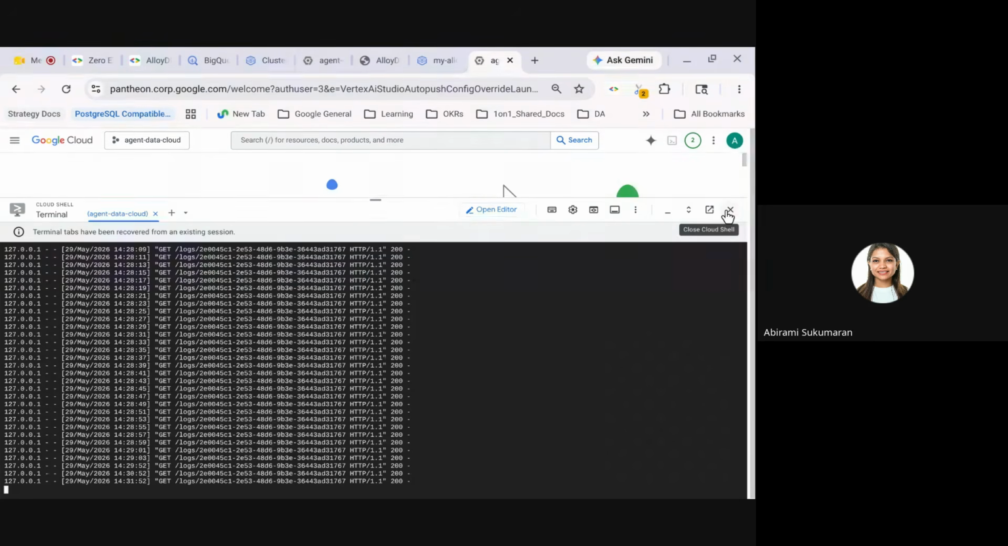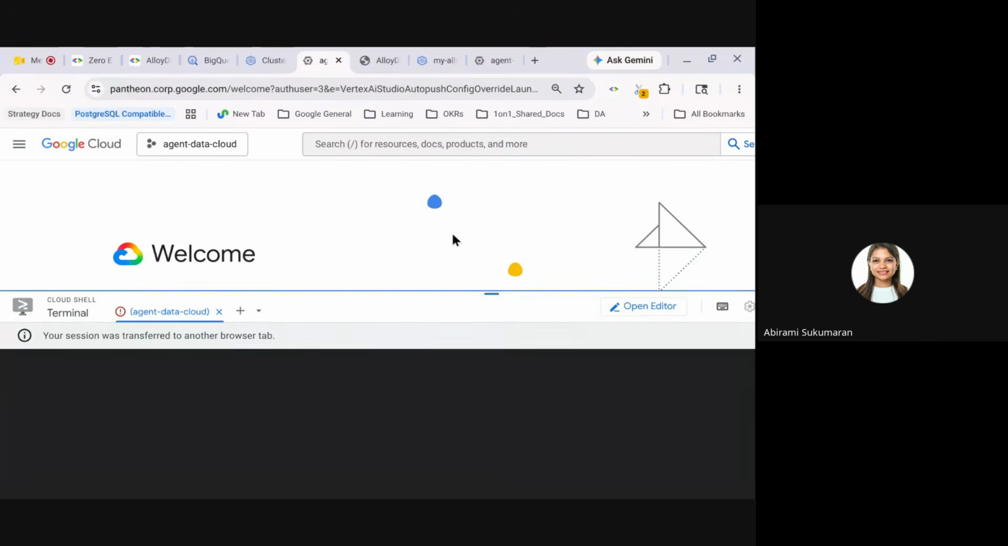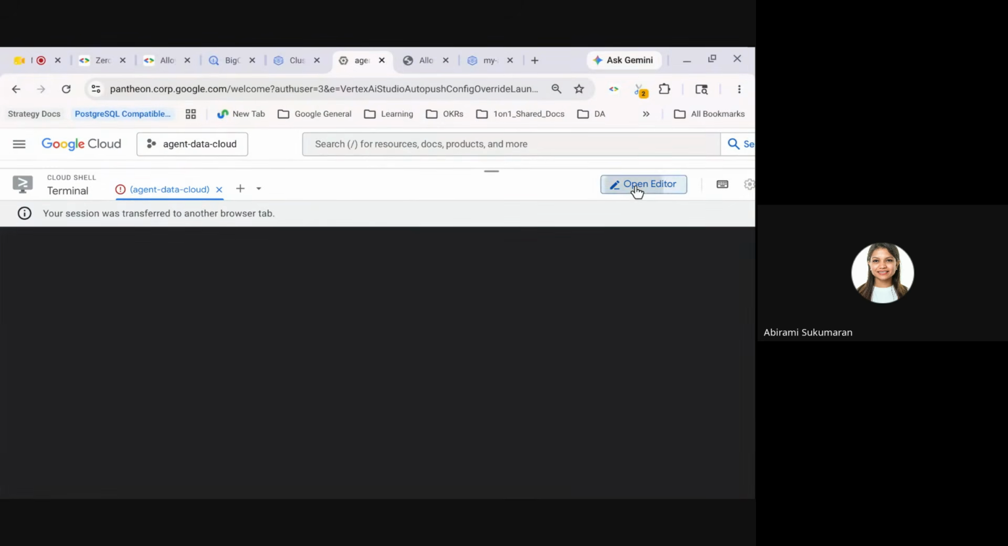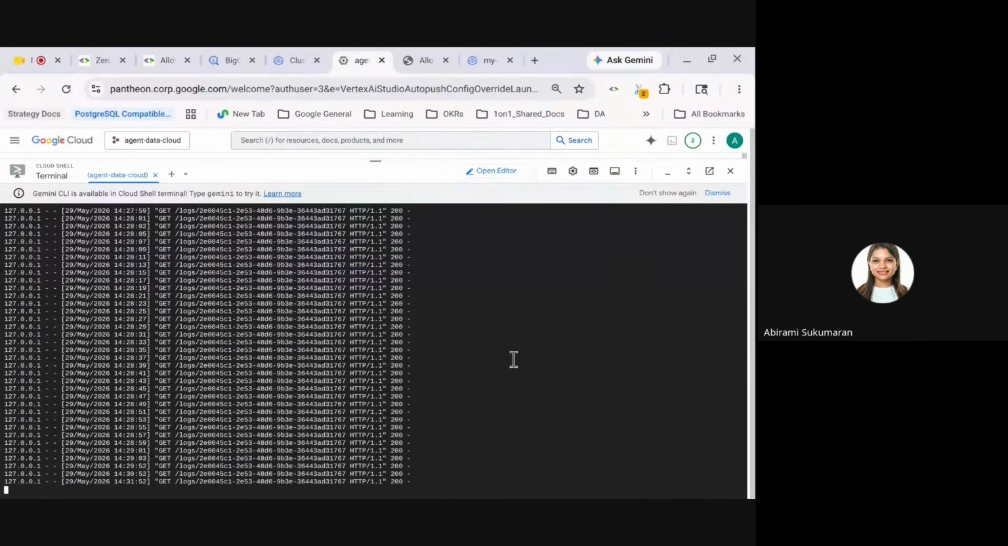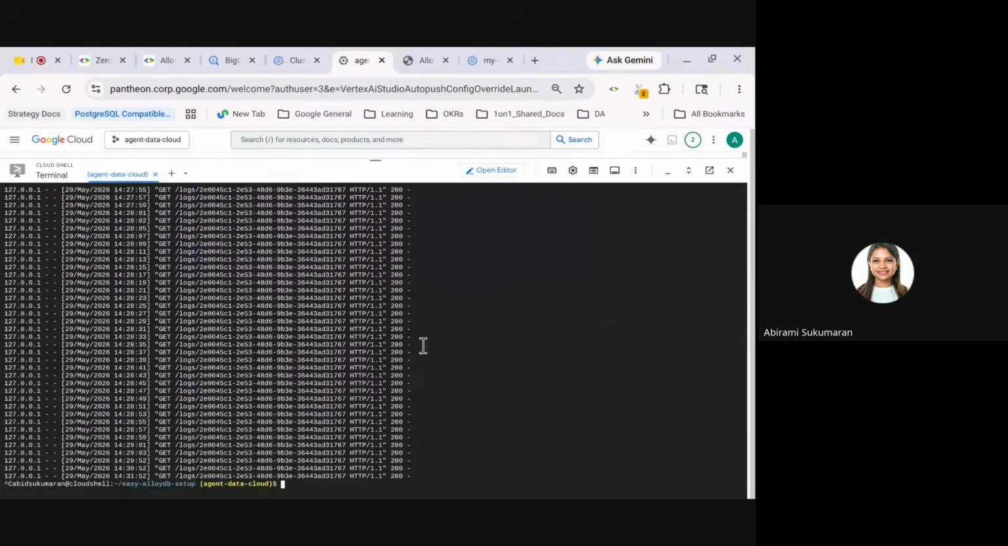And in my case, it's opening something that I already have been running here. So I'll just resume what I had. But anyway, you click authorize and you should see your Cloud Shell terminal open. Your Cloud Shell terminal should be showing what you're seeing on my screen right now. It should be showing your project ID right here. In my case, my project ID is agent-data-cloud.